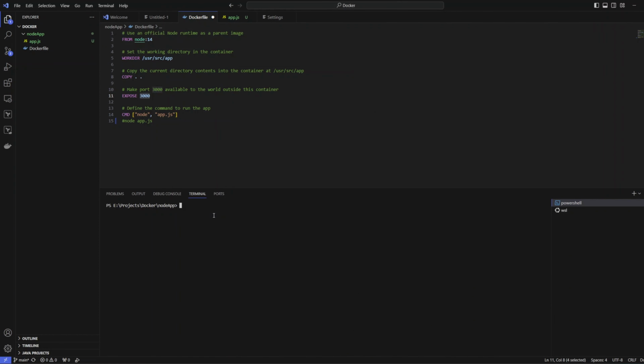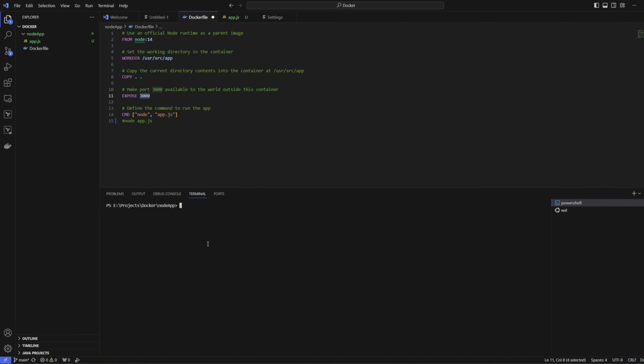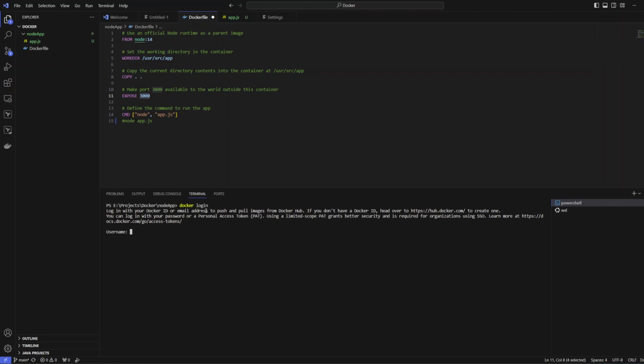Now we are going to push the image to the Docker Hub. You will need to create an account in the Docker Hub. You can go to hub.docker.com and create an account. I have already logged into that account. To log into the Docker Hub using the terminal, you can use the command docker login. It will ask for your username and password, so I will go ahead and do that.